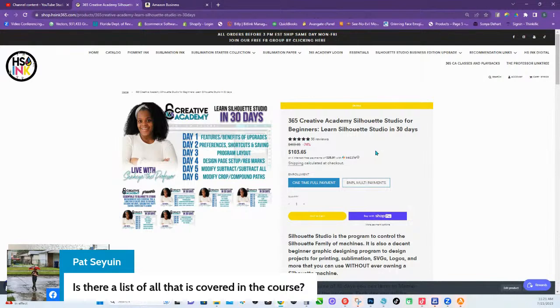Because the program is free, you might see me do some things like use center of rotation, and that's not going to be available to you. When we get to the rhinestone portion of this, that's not going to be available to you if you don't have at least designer edition. So we go through the benefits and features of the upgrades. Then we go through preferences and shortcuts and how to save. Some people think that is not important.